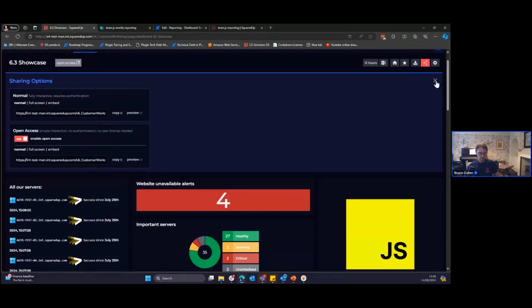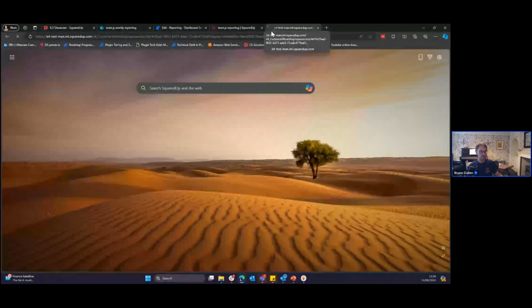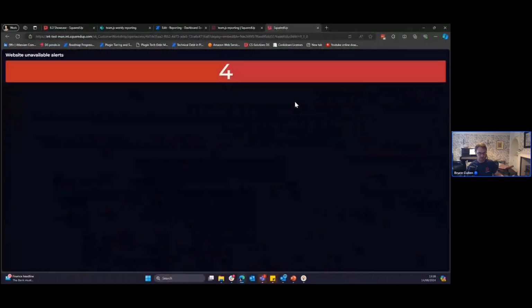Now, if I hover over one of these tiles, let's say this one, you see, because I've got open access enabled, I have an additional button, copy open access URL, which again, I can paste into a browser tab and see just that tile, which is exactly what you saw. In fact, literally the very same tile is what you saw in the slides I just presented.